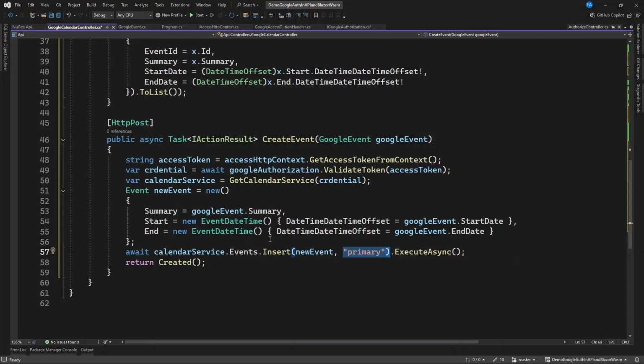Maybe you are asking, what if you want to delete? How is this possible? Let's look at that. We can also delete it by having that event ID. So let's see.